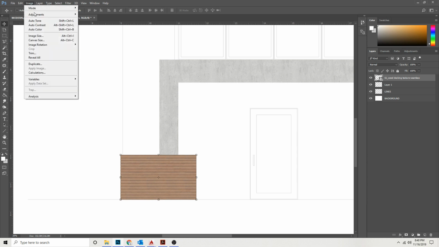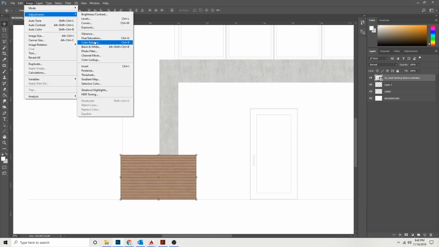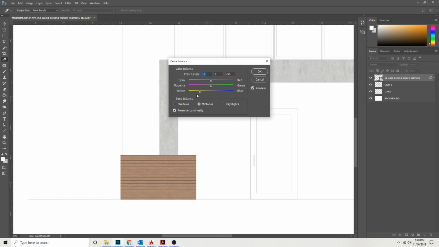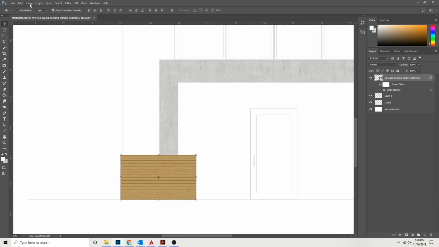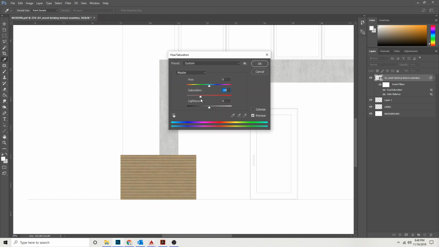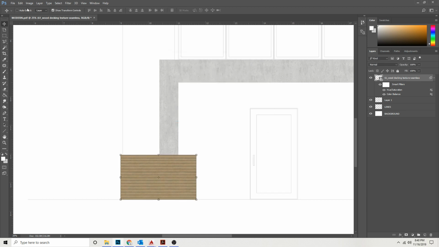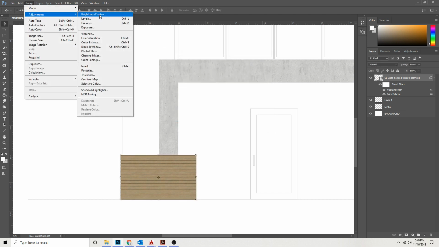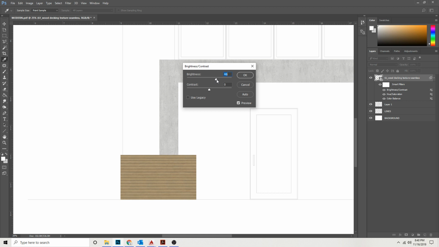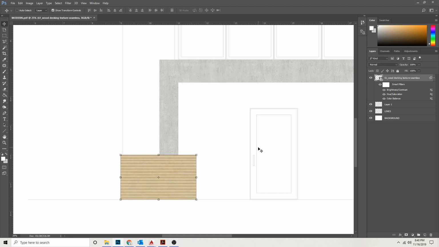So we can also change the color balance using this tool. And you know, the brightness and saturation, stuff like that. Okay, so now once we have the desired color and everything, we can just copy it, and then we're going to merge these two together.